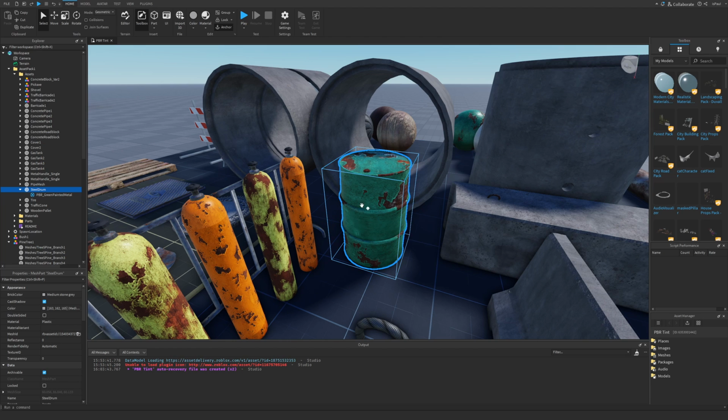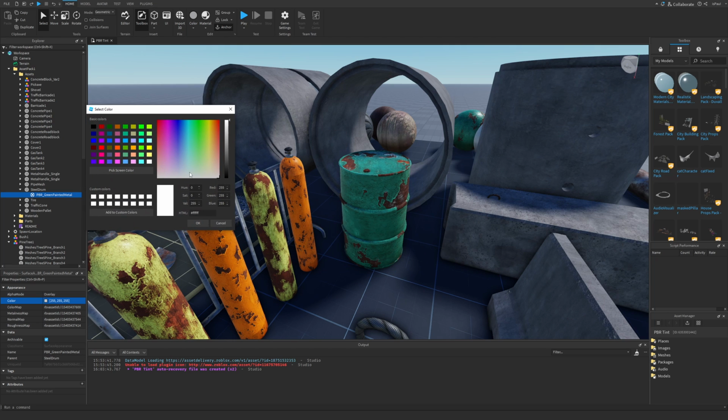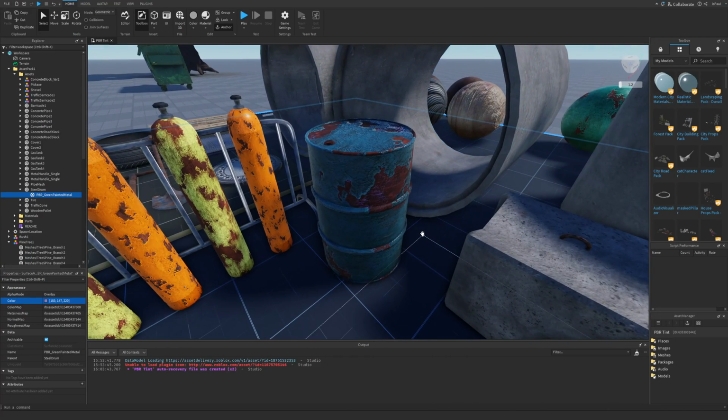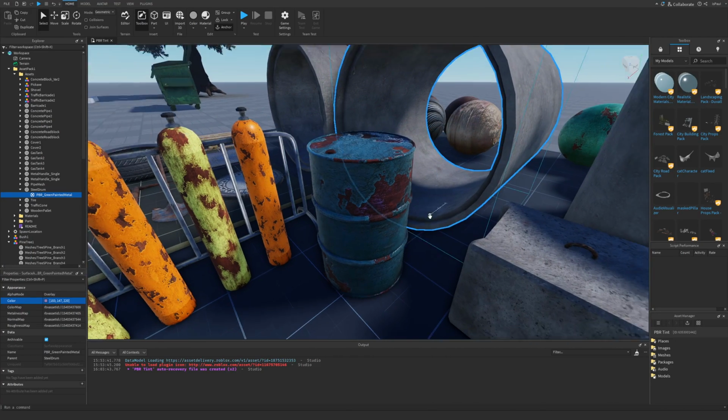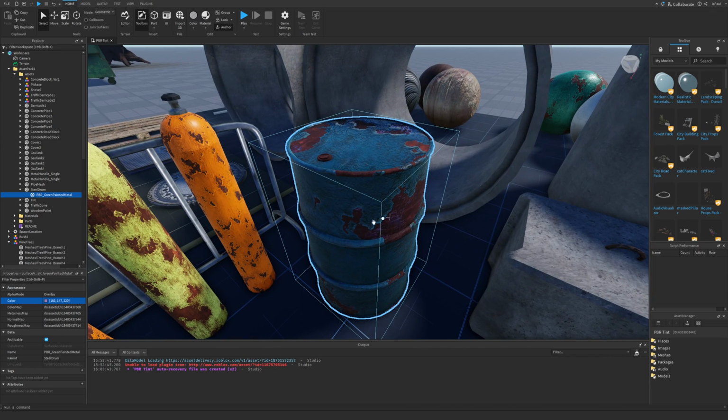But let's just take this steel drum for example, which is full on green. If I go to the surface appearance and change the color property to maybe something like more bluish, I can just simply change its color like this, instead of having to go to Photoshop, recolor the texture there, import it back into Studio and then make another asset. So you can see how something like this is pretty handy.